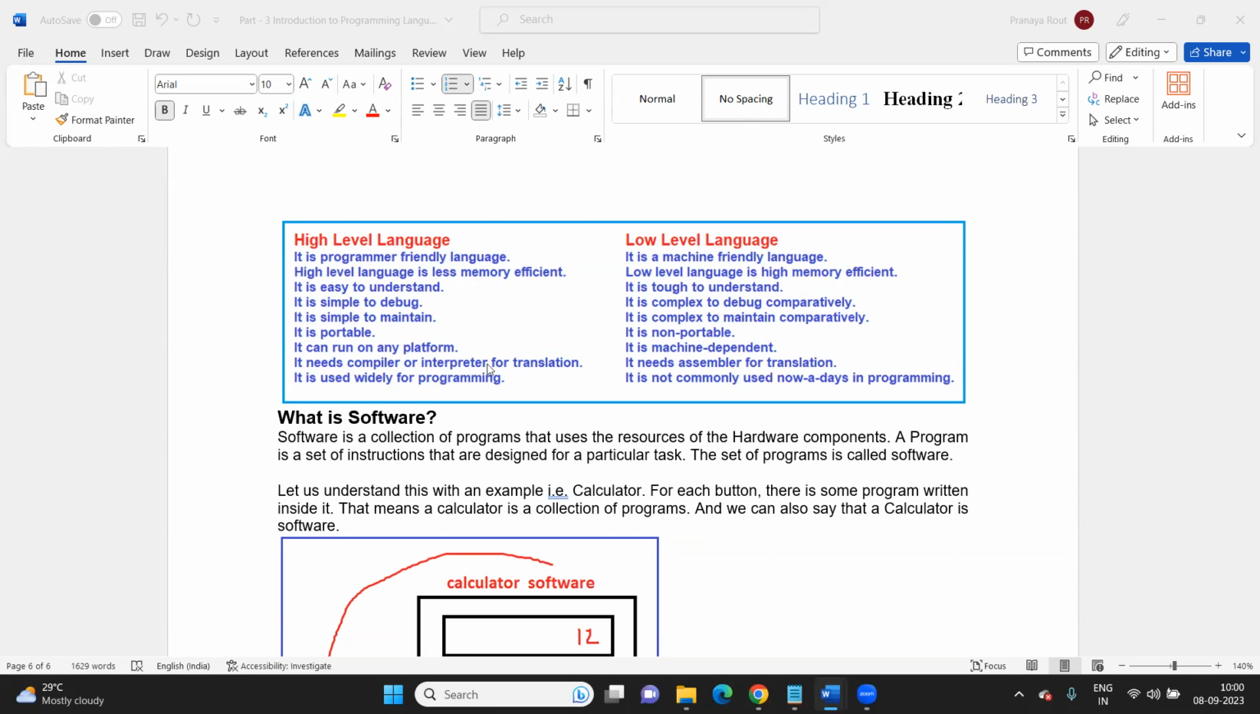High level needs a compiler or interpreter for translation. Once you write the source code, you need to convert that source code into binary code by using something called a compiler or interpreter. Here, if you are using machine language, then there is no need of a translator. But if you are using assembly language, then you need an assembler, which will translate the source code into machine code. Low level is not commonly used nowadays, and mostly, if you are doing programming, you are going to learn a high-level programming language. Clear?